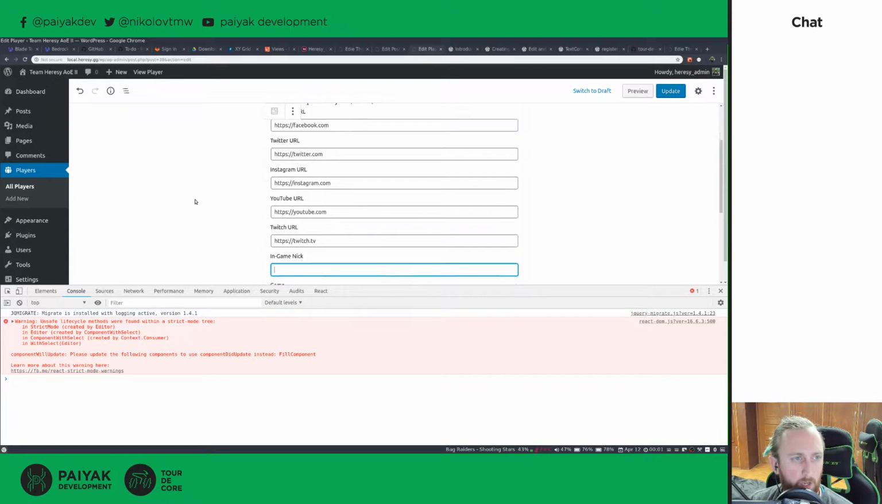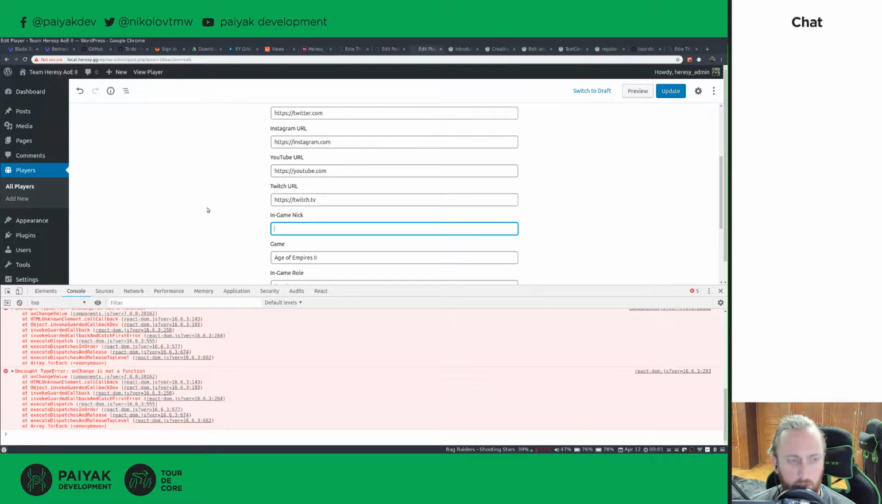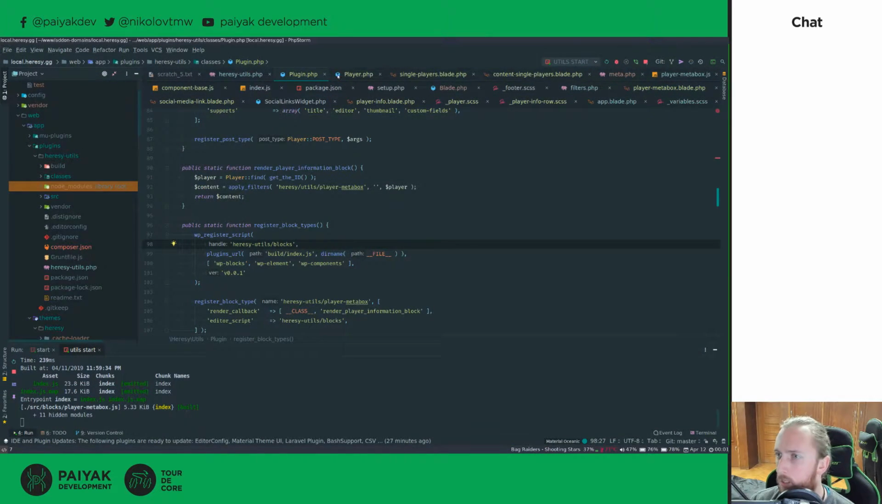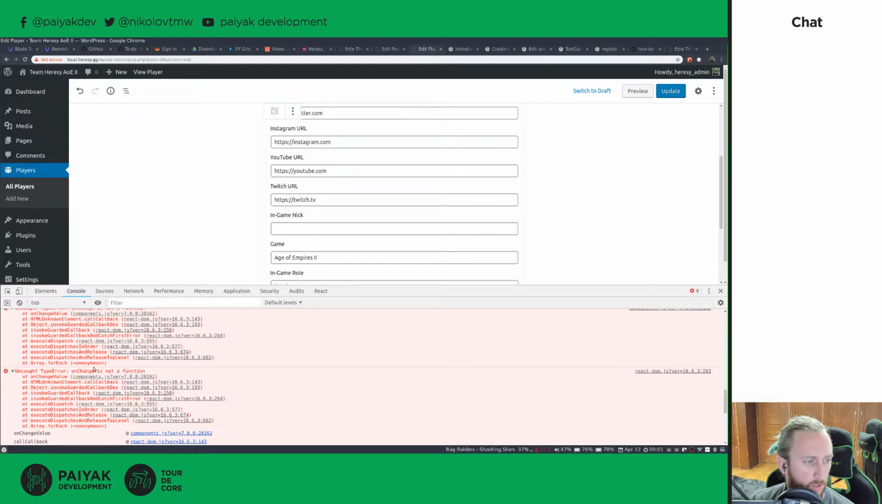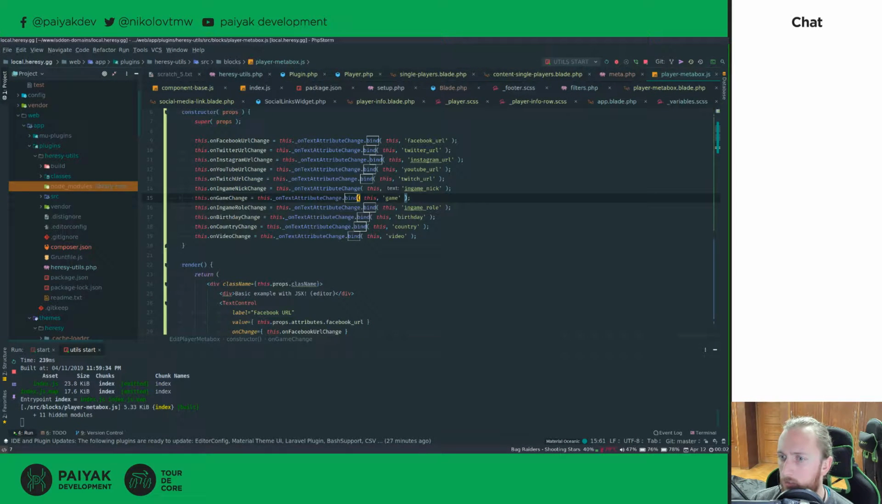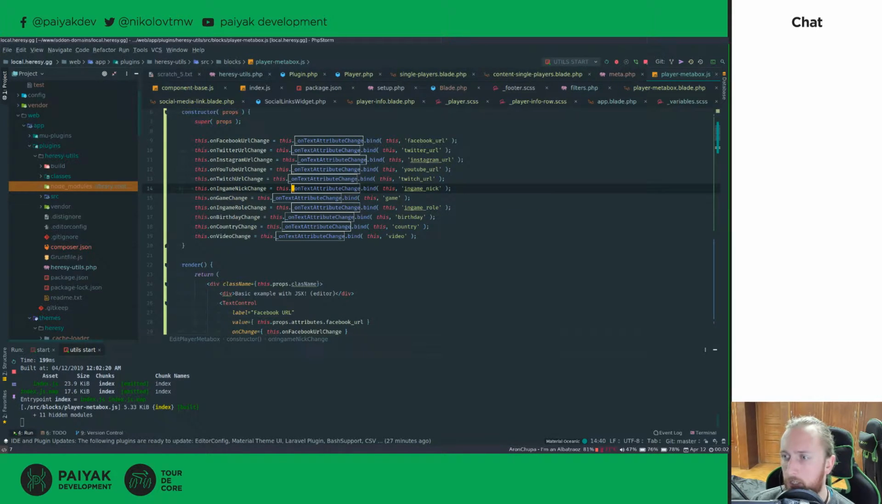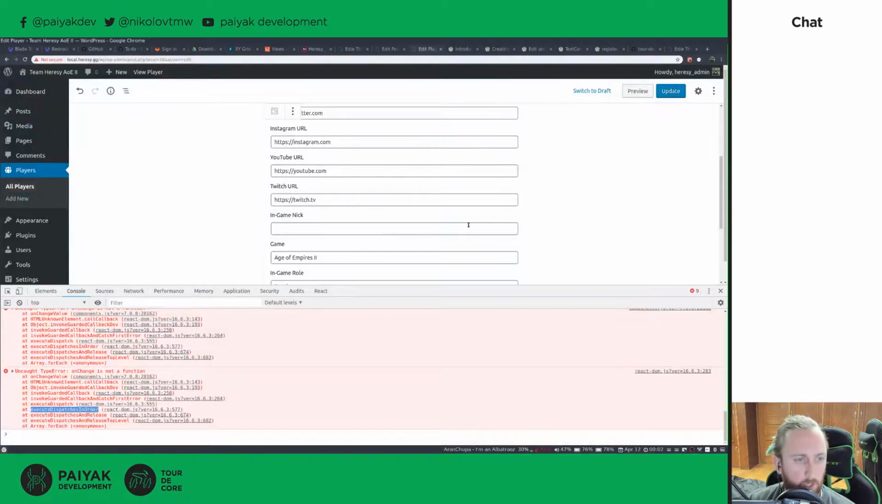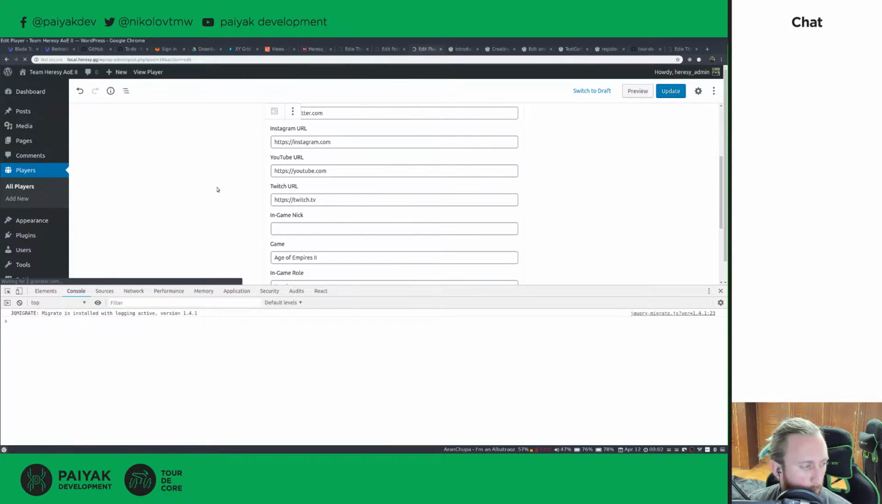Okay. In-game nick, Eddie Thompson. I think he's just Eddie. Oh no, unchanged is not a function. So I was referring to this error right here. Uncaught type error, unchanged is not a function, blah blah blah. So what I need to do is go back to the player meta box, on in-game nick change. Oh, okay. I'm actually calling the function instead of saying .bind. Duh. Okay. So if I reload the page now, it should actually work properly.